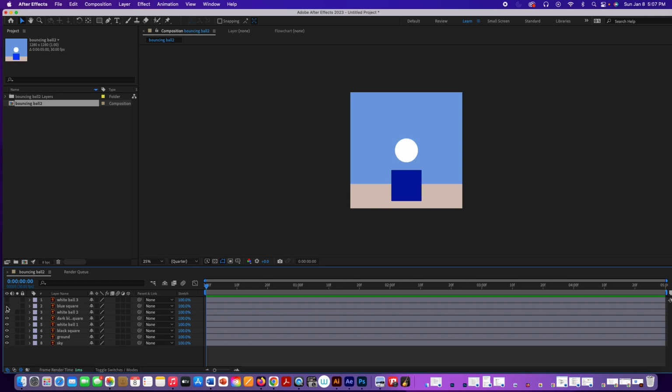I've got multiple white balls here, by the way. I'm going to turn off the black square here, and then go to the ground layer. Now I've turned off all those layers, and we're going to work with just the ground layer. What we're going to do with this is work with scale. We're going to make this ground appear.